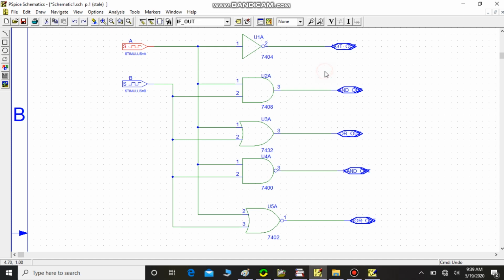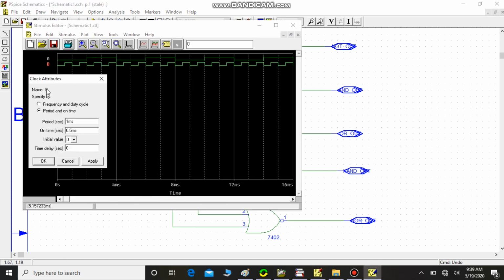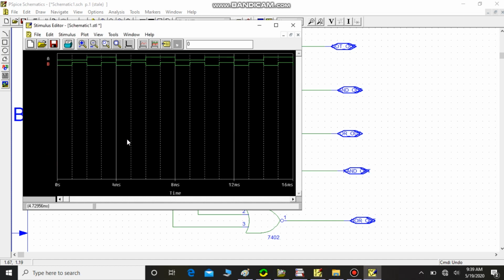Now I need to apply another input B. Just double click on it, and the same window will open. Now the clock attribute's name is B. I need to specify the period and the on time. For the previous one I have taken 4 milliseconds as the period. Now for this I'll take 2 milliseconds as the period and the on time as 1 millisecond. If I click apply, the waveform changes.